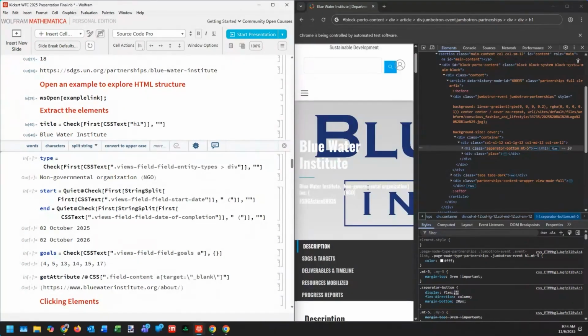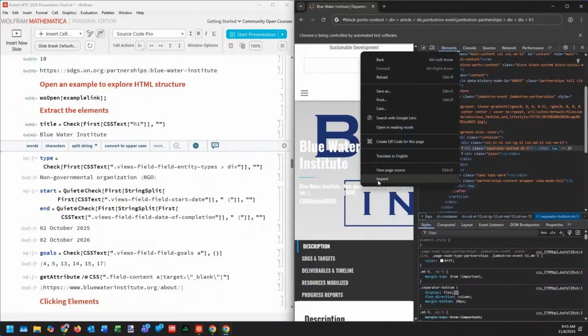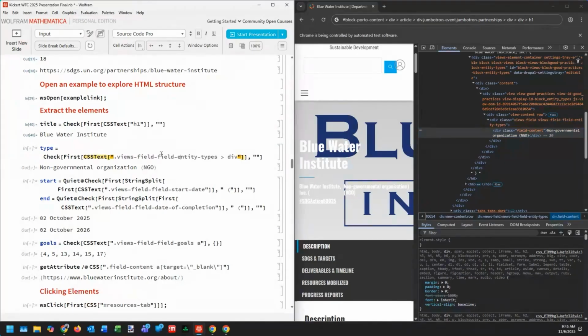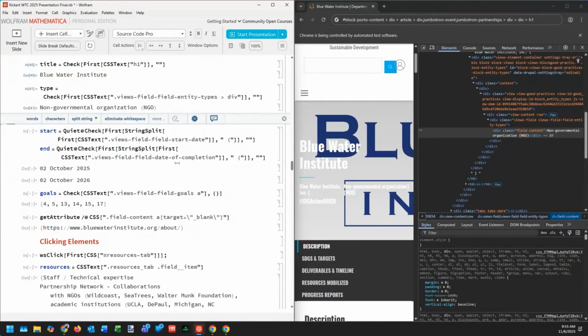The next thing that we're interested in is what sort of entity is this? In this case, we've got a non-governmental organization. At this point, if I were building this from scratch for the first time, I would be looking at how these things are structured, specifically with the classes. And so here we know that the information for non-governmental organization is a class of field content within a larger division that includes this field entity types. And so to bring that in, the most straightforward code in this case would be identifying that initial class, because this division is giving that information, and then pulling in the child information. So we know now that it is an NGO.